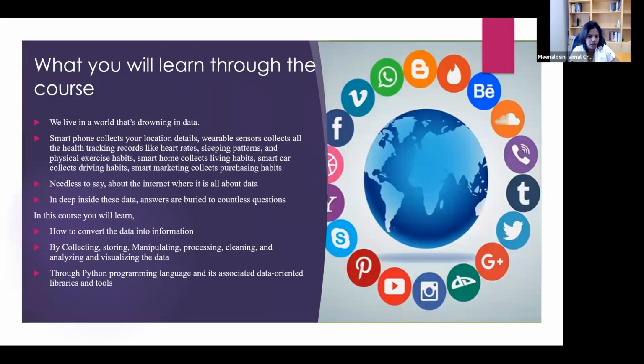So what you're going to learn in this course, we'll speak about that first. We live in a data-driven world, right? Everywhere around us, numerous data collection processes are going on, as we know.